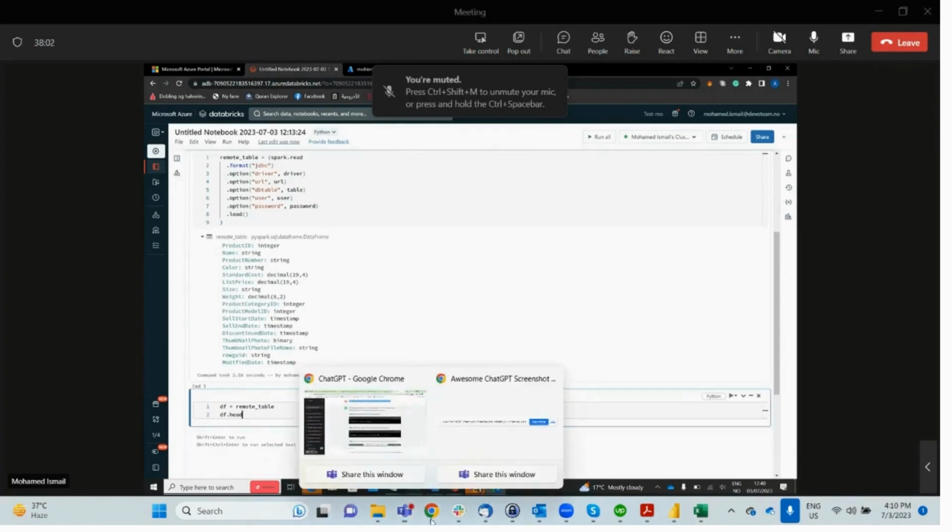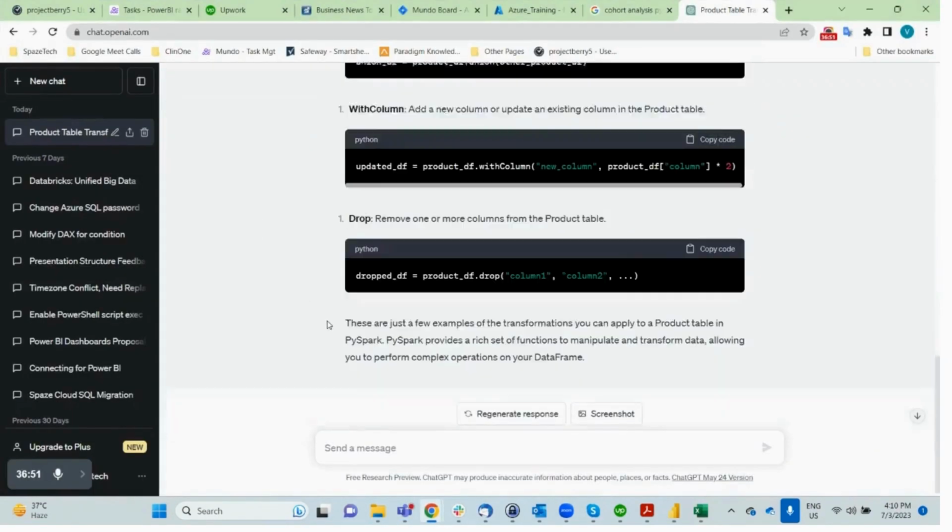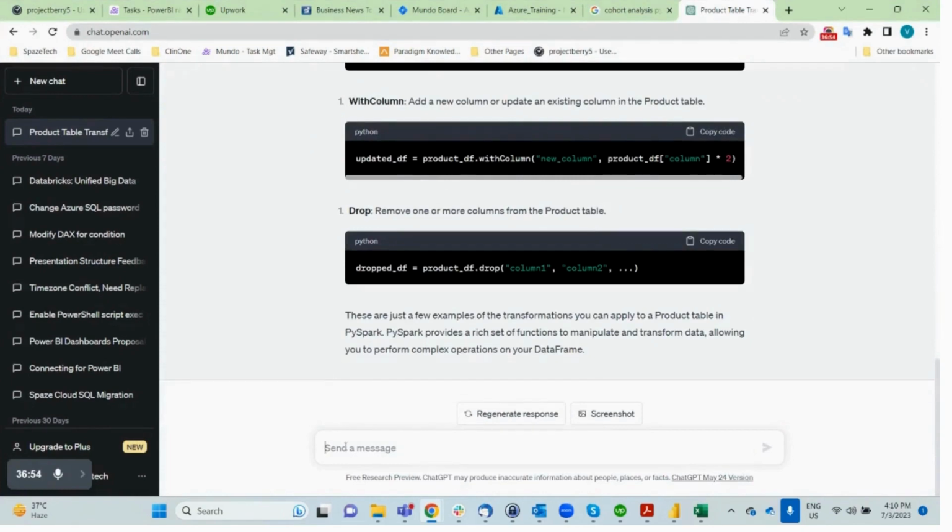I think this is a pandas command, maybe. Head means the top 5 rows, actually. So top 5 rows.